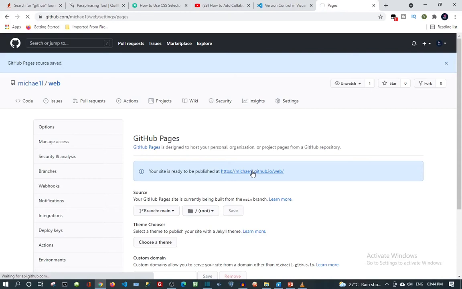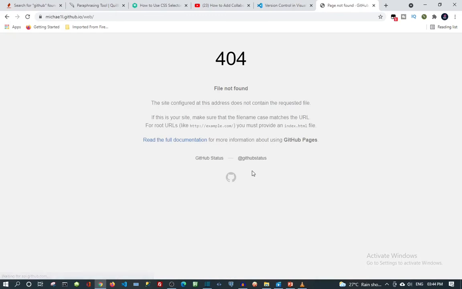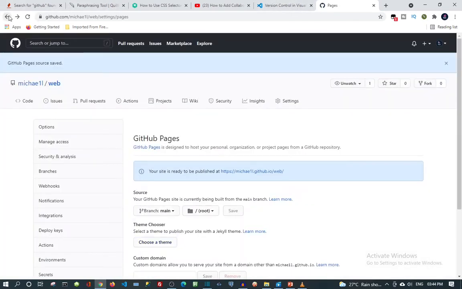Okay, now let me tell you something about hosting your project on GitHub. When you're hosting a project on GitHub, you have to give it the name index. If you give it any other name, you're going to get this 404 error. So right now, let me show you how you can change the name if you have made that mistake.